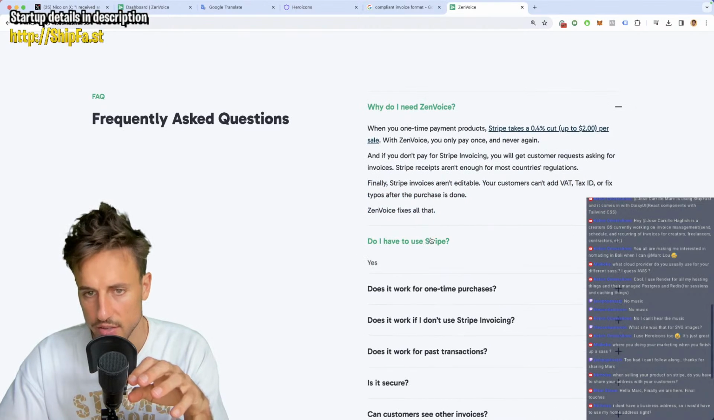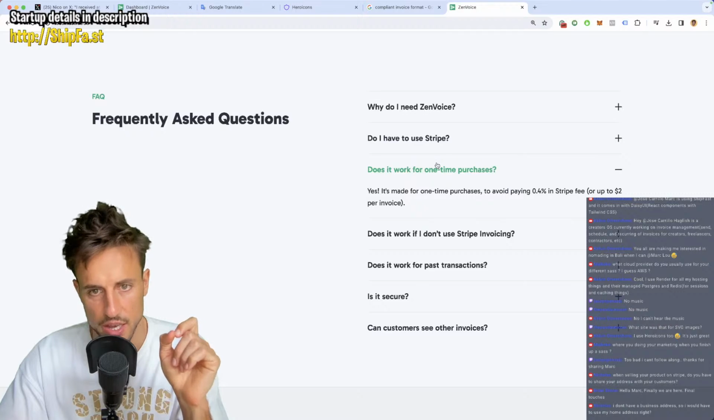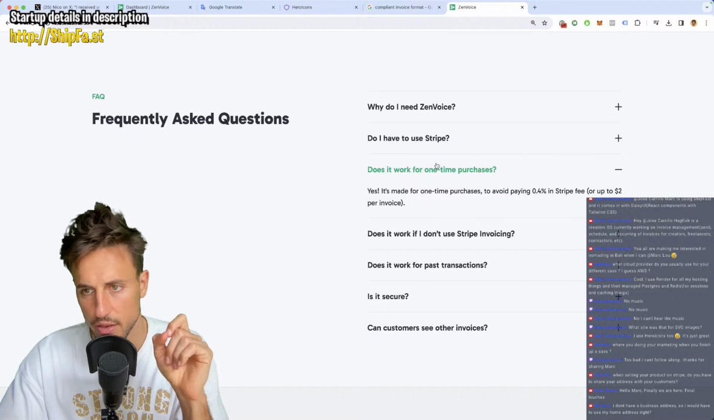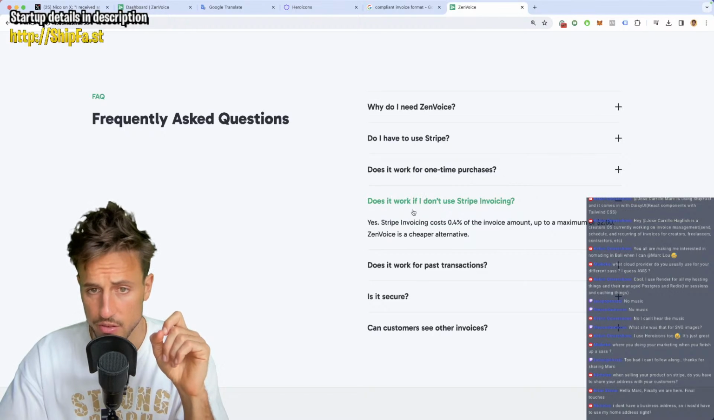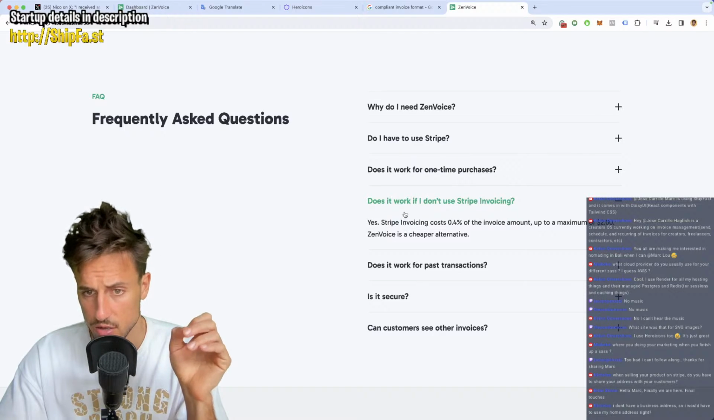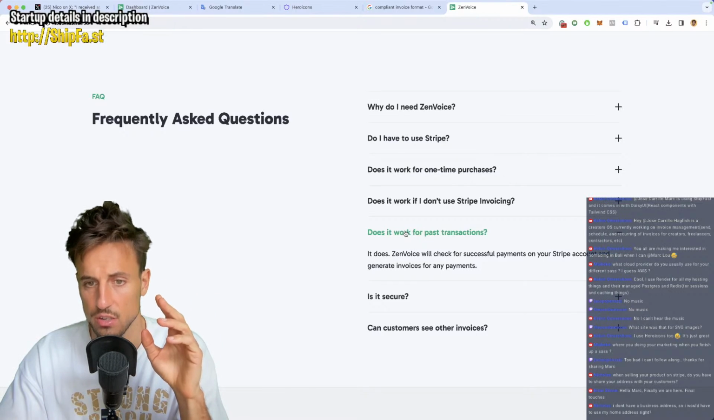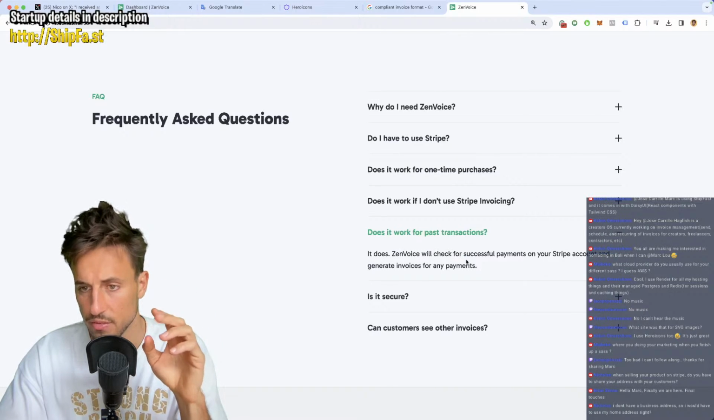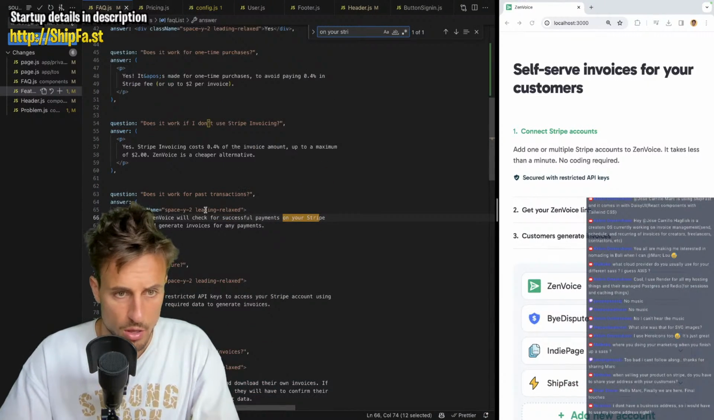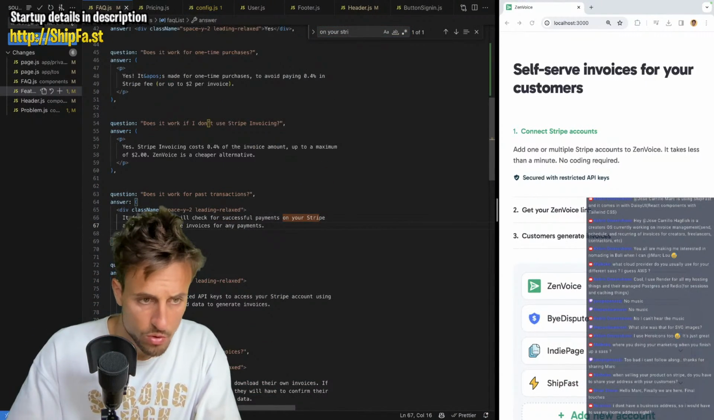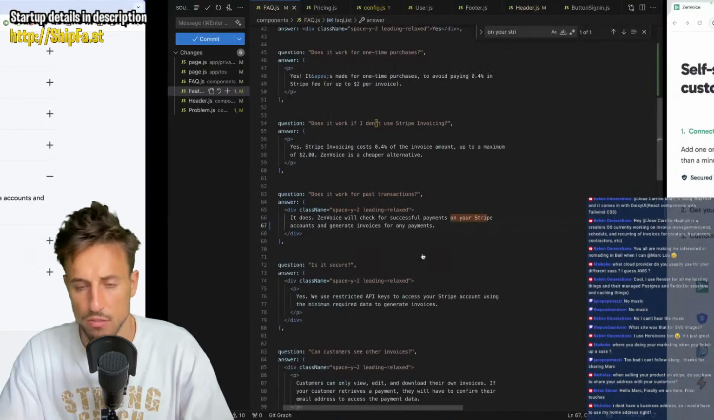This invoice fixes that. Do I have to use Stripe? Yes, sir. Does it work for one-time purchases? Yes, it's made for one-time purchases to avoid paying the 0.2% fee. Does it work if I don't use Stripe invoices? Yes, Stripe invoices cost, okay. Does it work for past transactions? It does. The invoice will check for successful payments on your Stripe accounts and generate invoices for any successful payment.